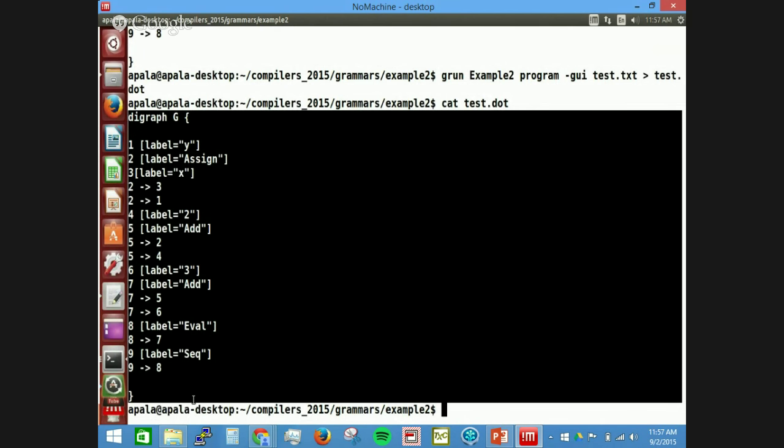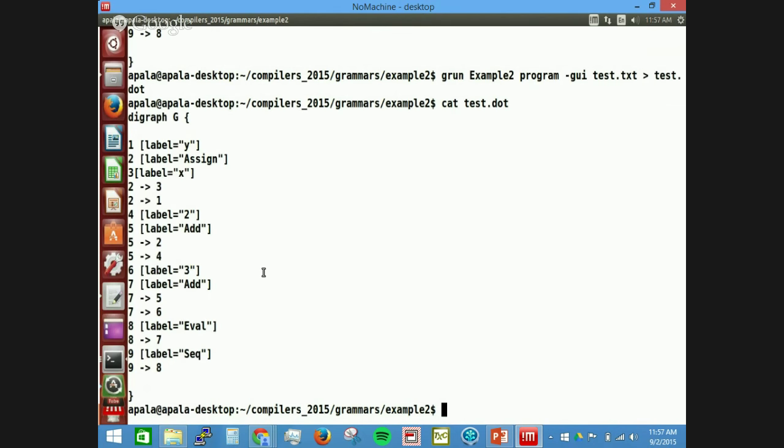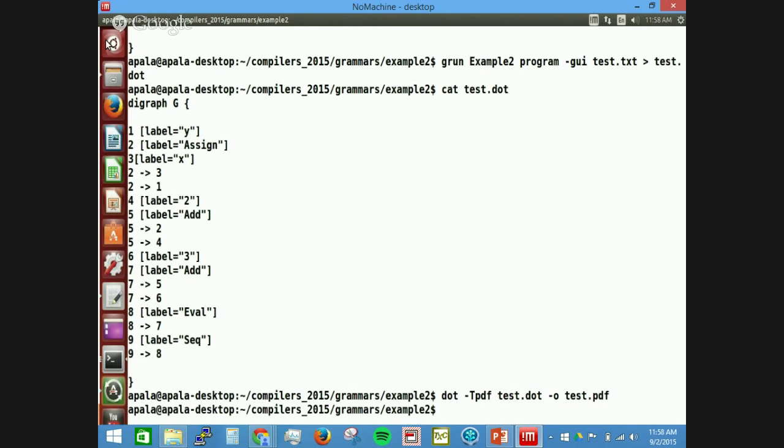Basically, it says that this is the description of a graph. Digraph is a directed graph, and within those outermost braces is all the node information and all the edge information that you need. Okay, so now if I want to see a graphical depiction of what I wrote in the dot file, this is what I do. So dot -Tpdf test.dot -o test.pdf. I'm printing it to a PDF file.